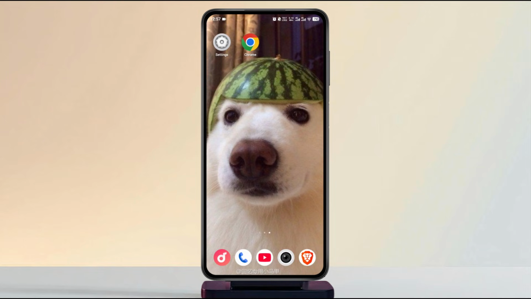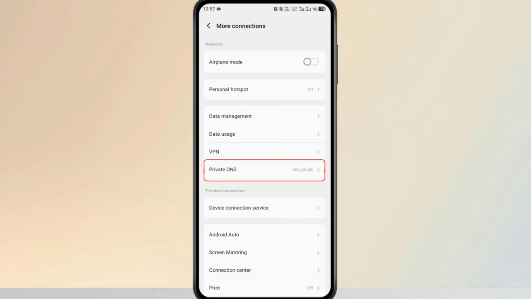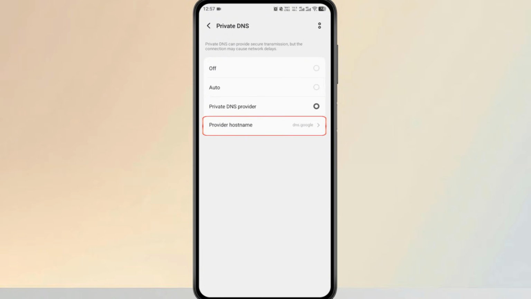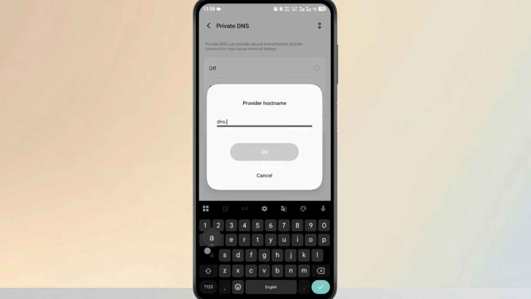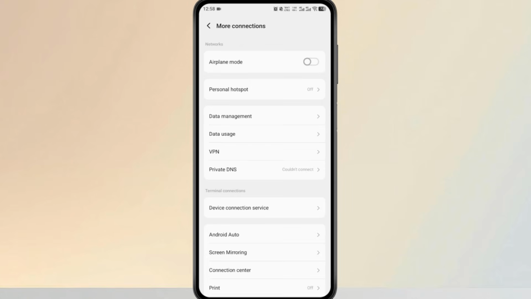First, open the Settings app and tap More Connection Settings. Then select Private DNS. Choose Private DNS Provider Hostname and enter dns.adguard.com. Tap Save. This can help block many ads across websites and apps.